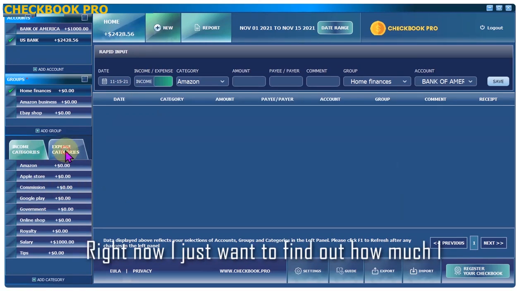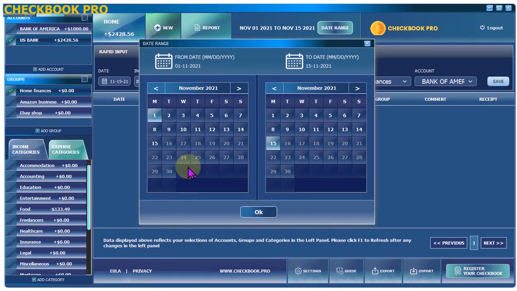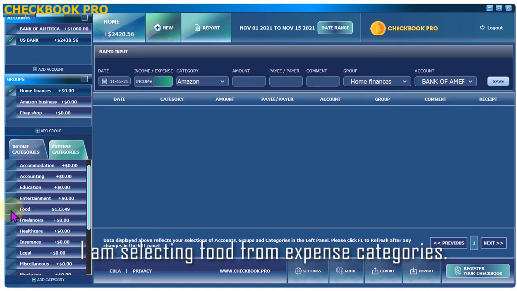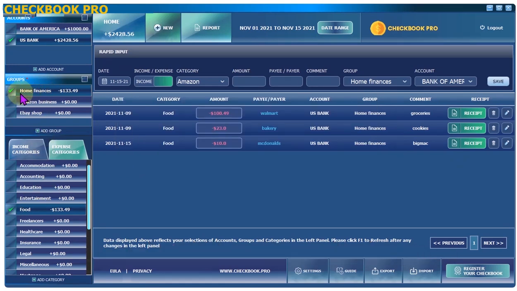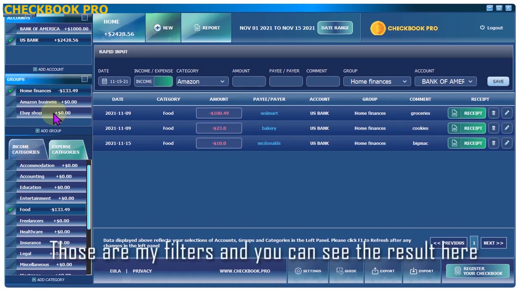Right now, I just want to find out how much I spent on food between November 1st and 15th. You can change these dates as you like. I am selecting food from expense categories. I have selected home finances under groups and selected US Bank under accounts. Those are my filters and you can see the results here.